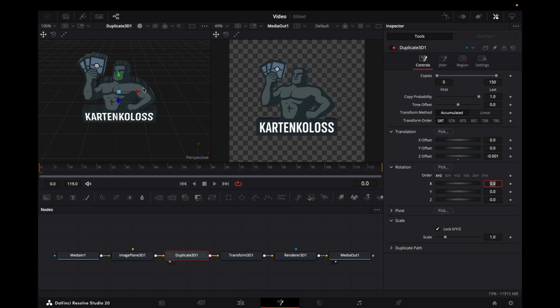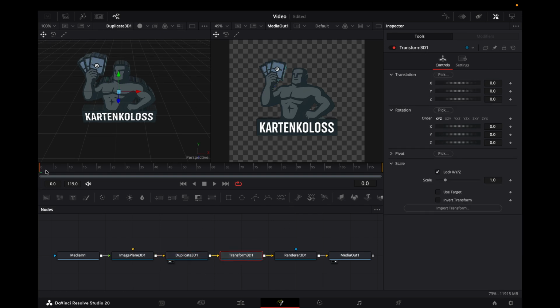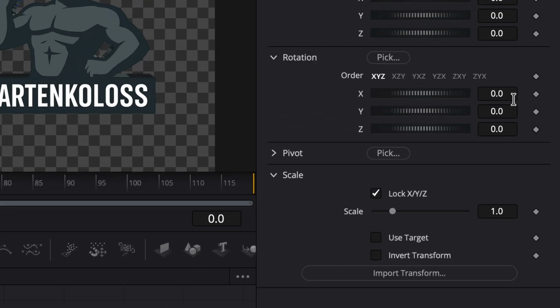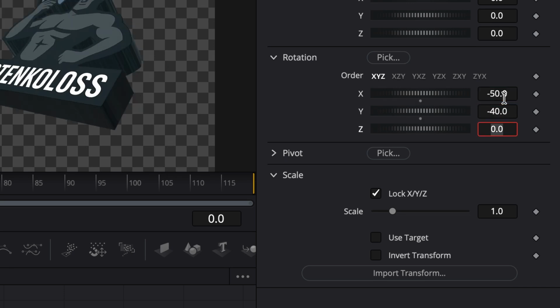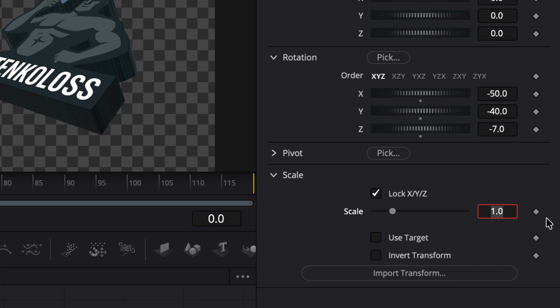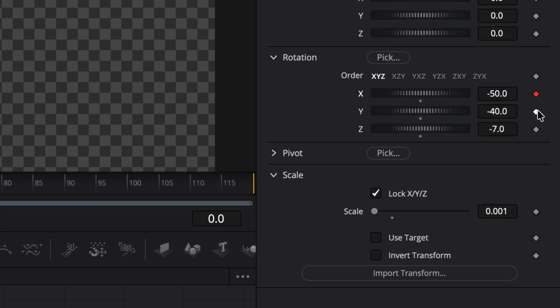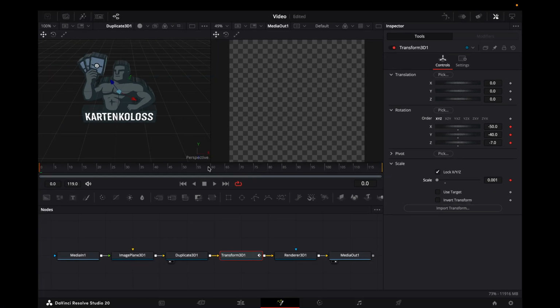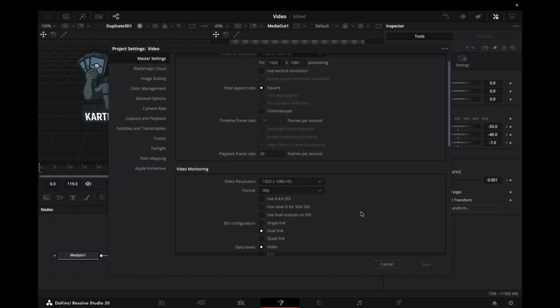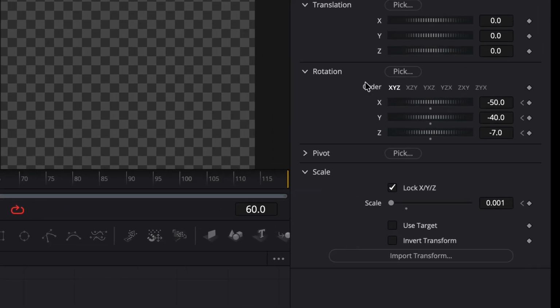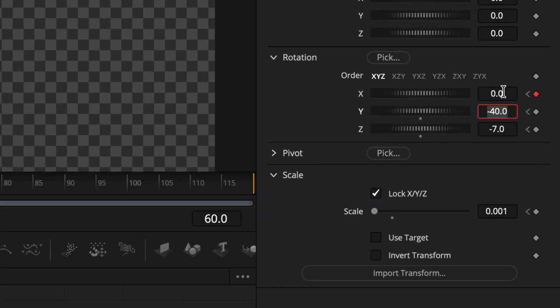So we're going to transform, make sure you set your keyframe at 0.0, then go to the right side to rotation, and here type in minus 50, minus 40 and minus 7, and set the scale down to 0.001. So make sure you keyframe everything, and then I'm going to 60 frames because my project is set up to 30 frames per second. So I'm going back to rotation and setting everything back to 0, 0, 0 and scale back to 1.